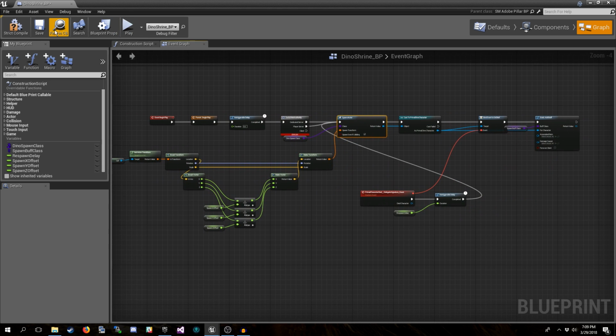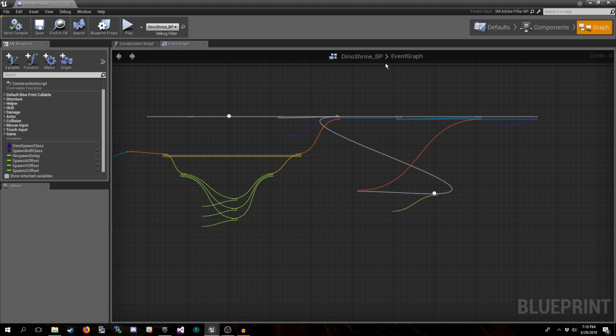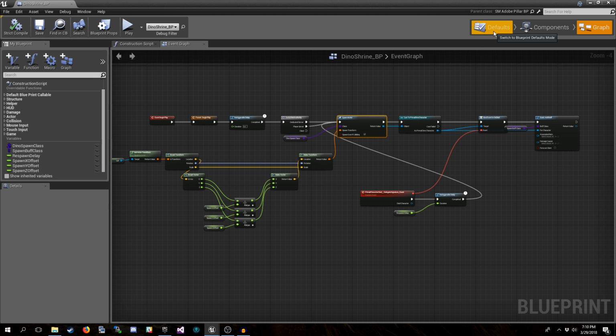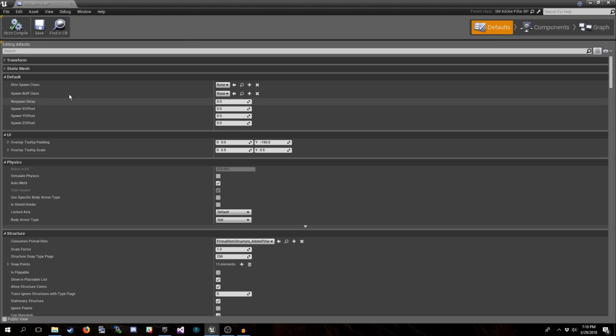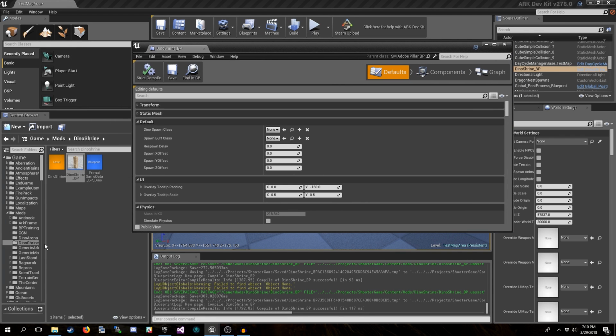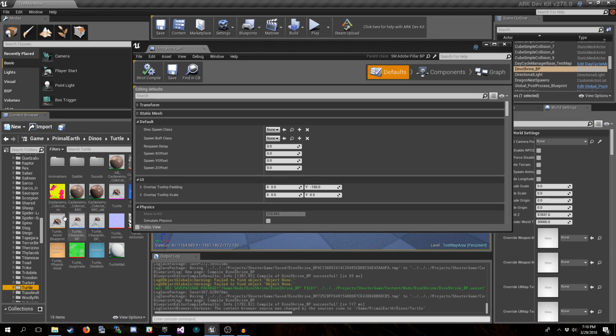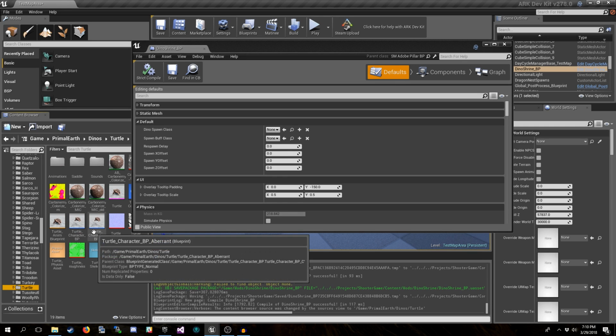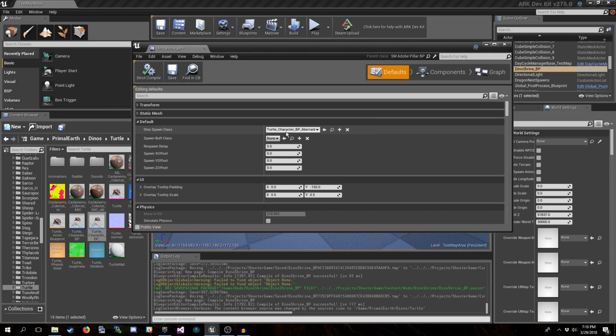So now that we've got this set up, we're going to save it. We're going to compile. And then we're going to pop over here to the defaults. And you'll see all of our variables are right here. So what we're going to do is we're going to set our dino class. I kind of like the idea of using a turtle for it, because why not? Let's go with, let's use the aberrant turtle.